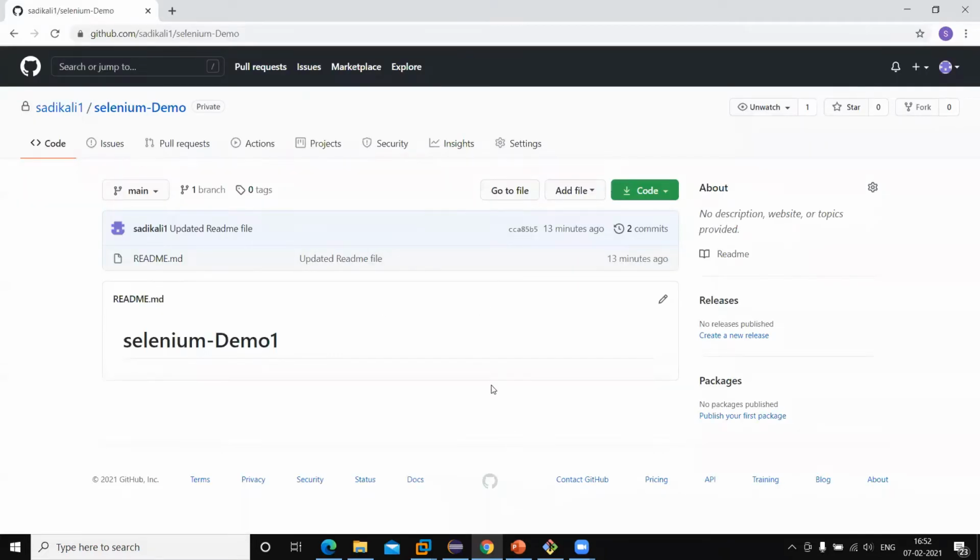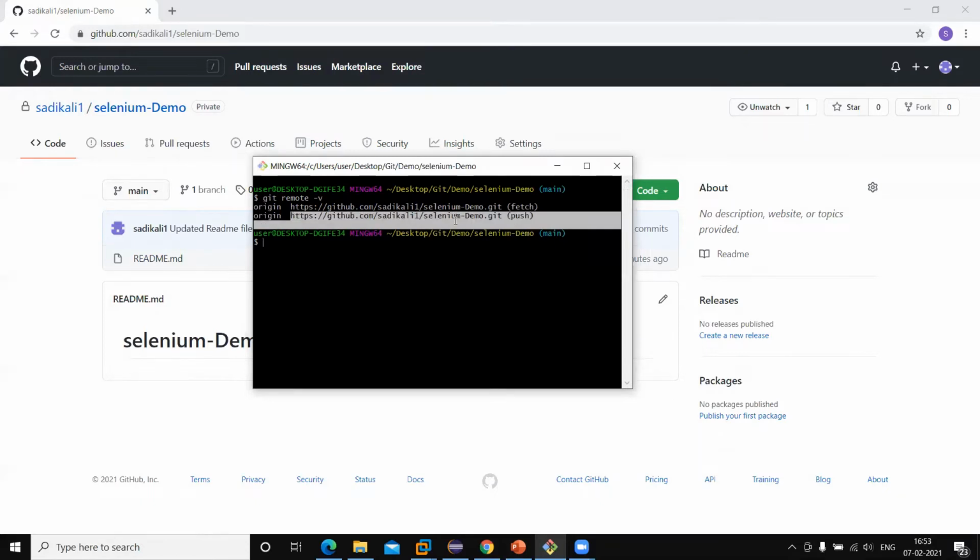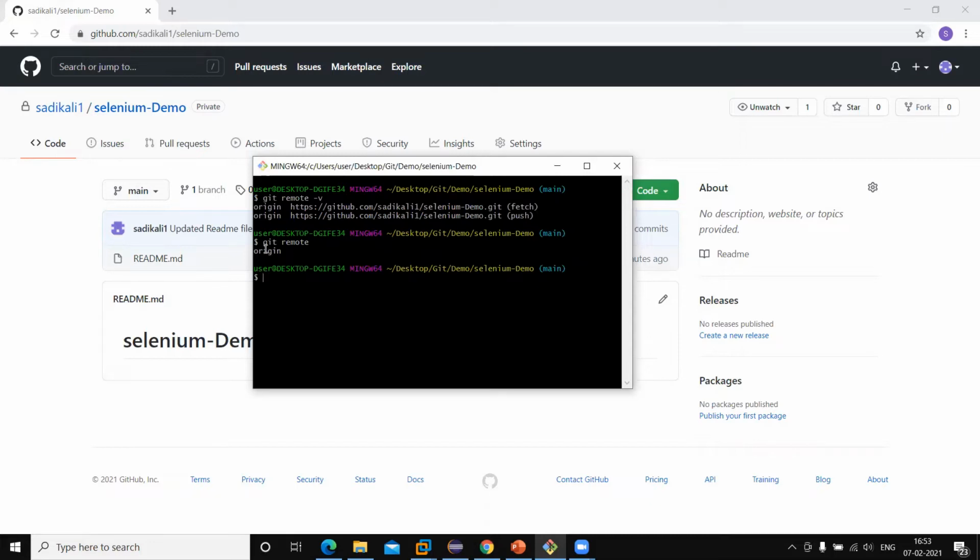Okay, this is my remote repository. I have already cloned this here. So if I run here git remote -v, this will give us the detail. Like this, origin is the name of the repository. By default it will give the name origin when you clone any repository. And these are the fetch and push URLs. Okay, this is a git URL. And if we run only git remote, this will give us only the name of the repository.